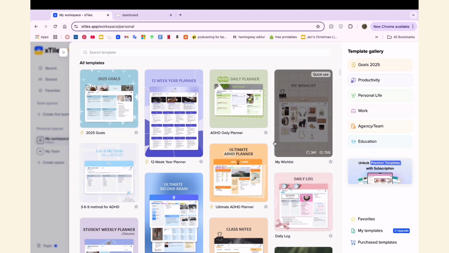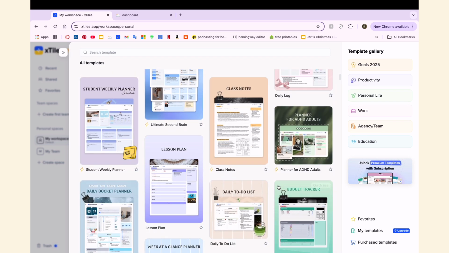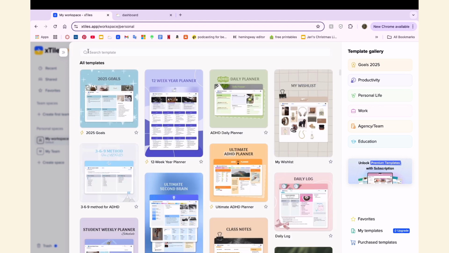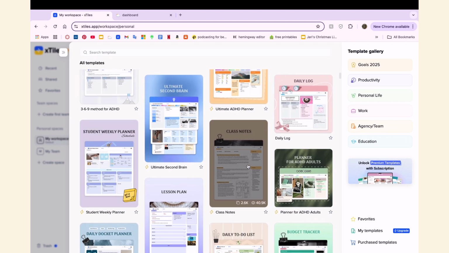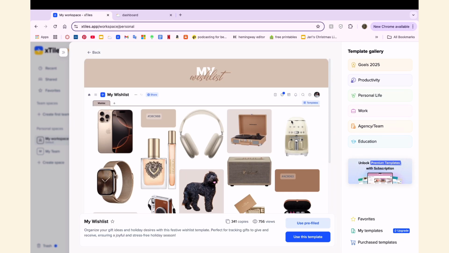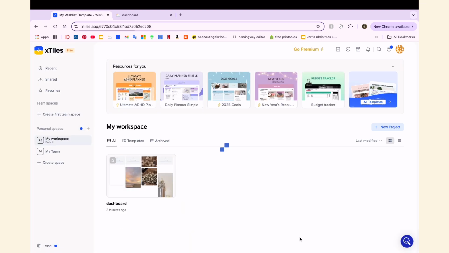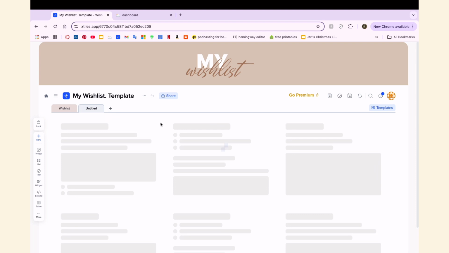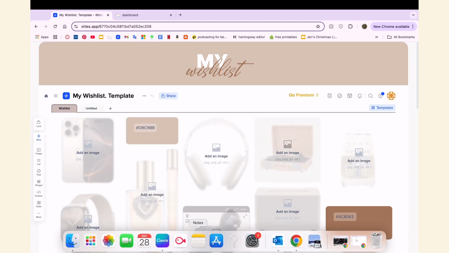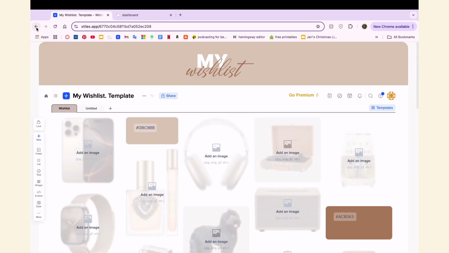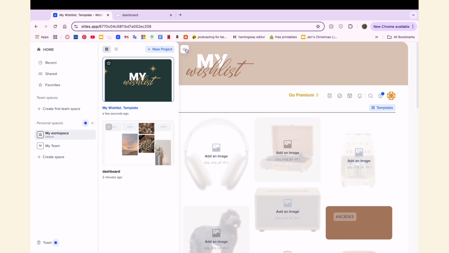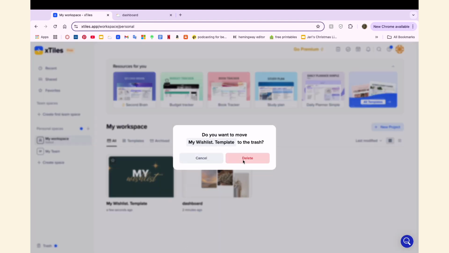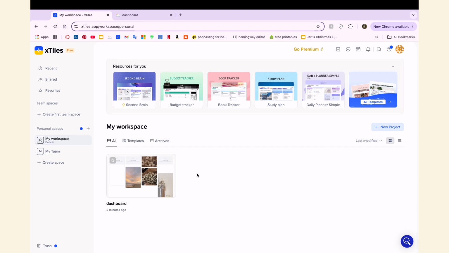I will say one of the major cons of xtiles is, you know how you have different pages, different tabs? You can only have 5 tabs, or concepts. So let's say I have one for school, but if I wanted to have my wish list as a whole separate tab, I wouldn't be able to because you need premium. A lot of things in xtiles are kind of locked. I feel like it's very noticeable versus Notion.